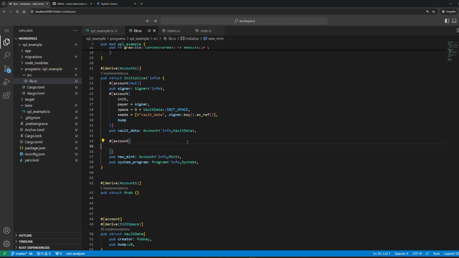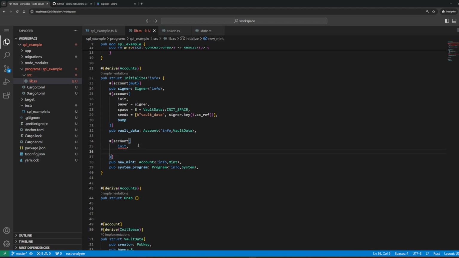Account. All right. We want to initialize this new token, this new mint account. So we can specify in it basically the same as in the previous type. Then we need to specify who is going to pay the rent here, because we are again storing data on chain, and that requires paying the rent for that. So we need to specify the payer that will pay the rent here.